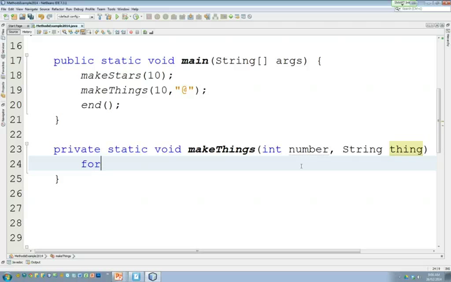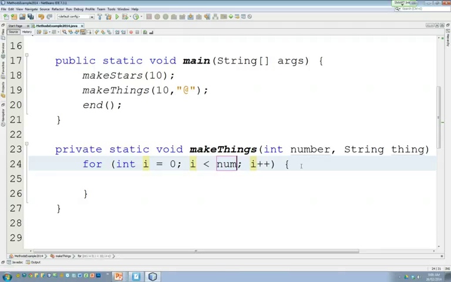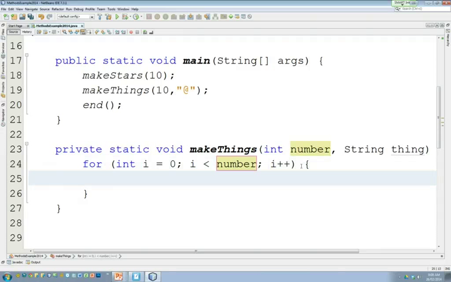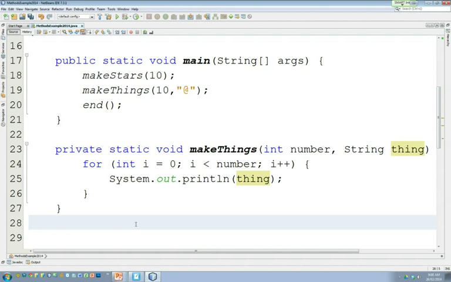Okay, so it's the same for loop. Let's make the for loop that goes up to number. And I'll System.out my thing. That's it. That's the code. It's the same logic. It's not tricky logic. It's just a loop that runs from 0 up to the number. Well, actually, 1 before the number. So it counts up to the number, and it just prints out the thing. Print the thing, print the thing. And the thing is a string.